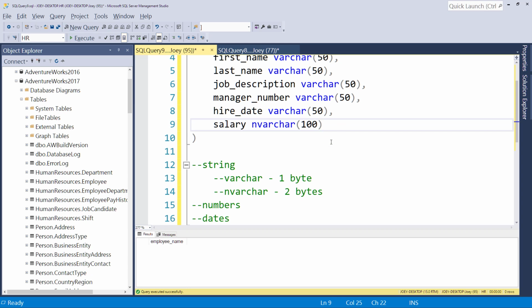So for strings, it's varchar and NVarchar. There's a couple others, but I don't see them used hardly at all. And so I would stick to, especially at the beginning here, varchar or NVarchar, depending on what you need.